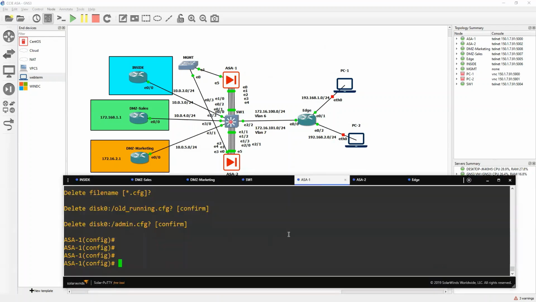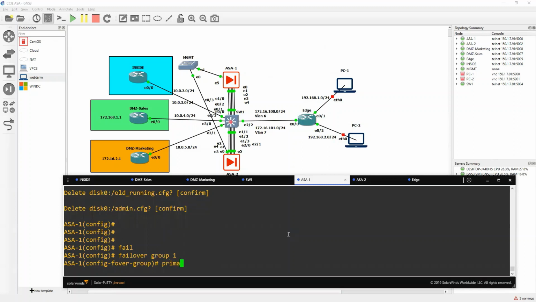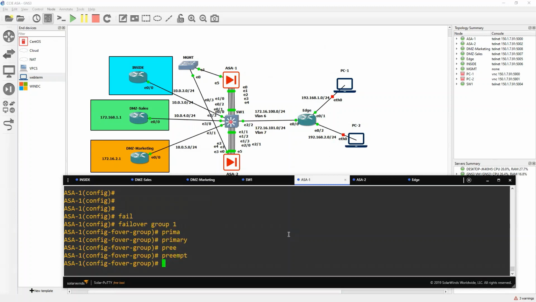So I will go to the ASA1 and say failover group 1 primary preempt. I'm saying preempt because if the ASA1 goes down and then comes back, it will regain its position. Same thing, failover group 2 secondary and preempt, exit.